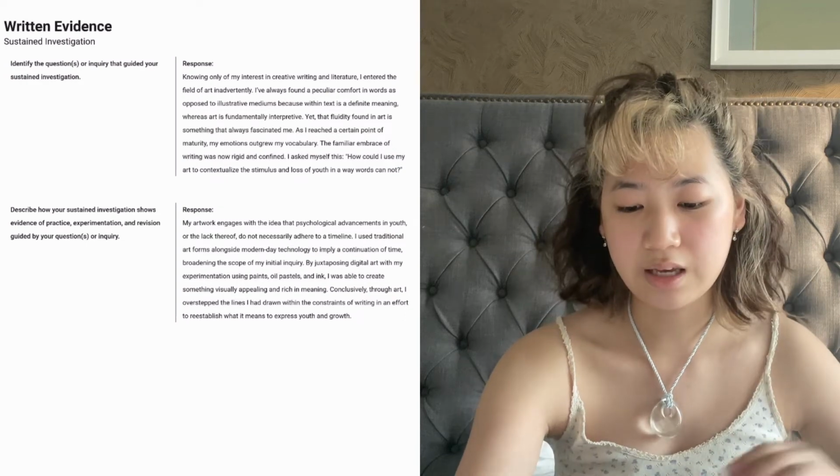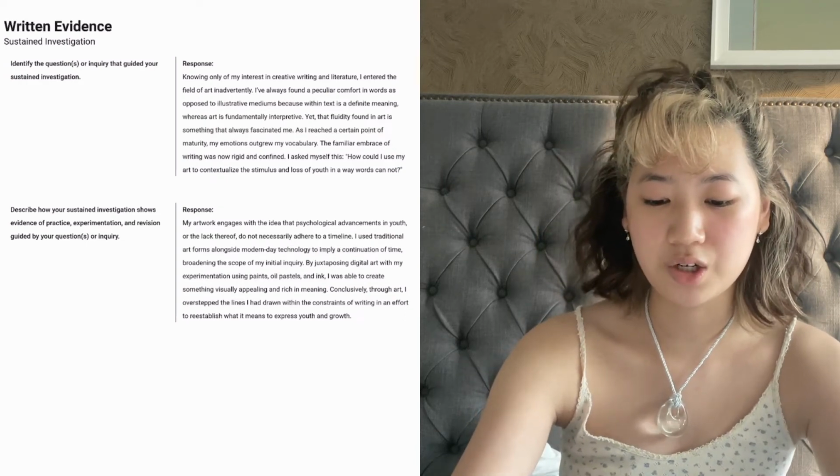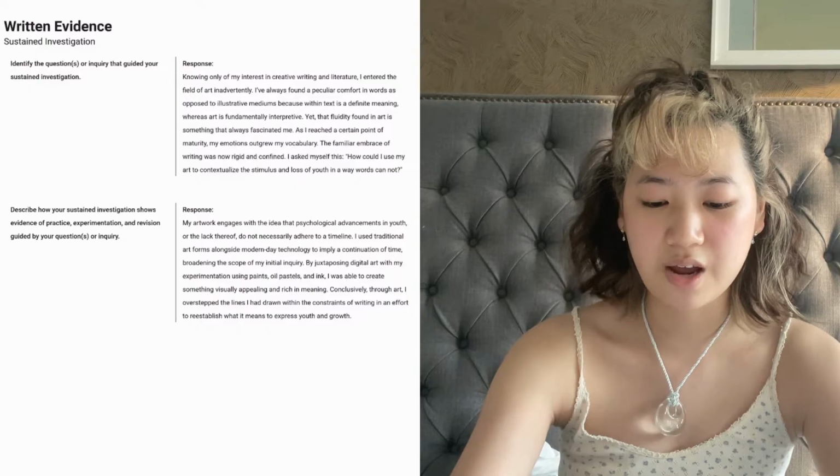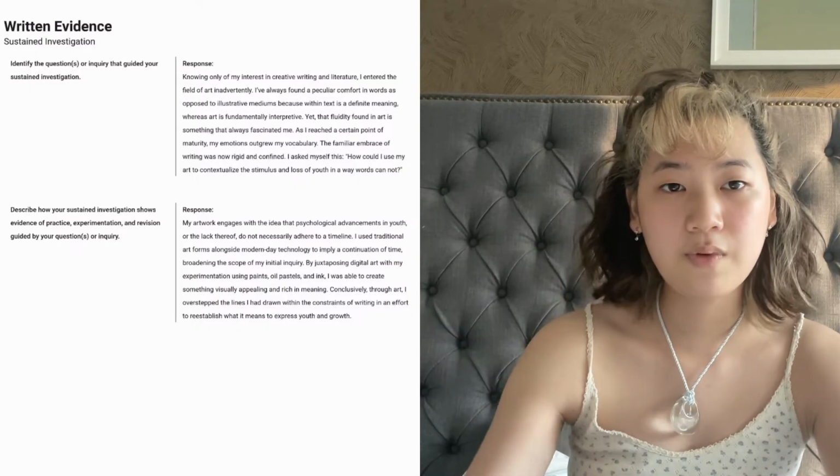The second prompt that they give is: describe how your sustained investigation shows evidence of practice, experimentation, and revision guided by your questions or inquiry. And my response was the following.